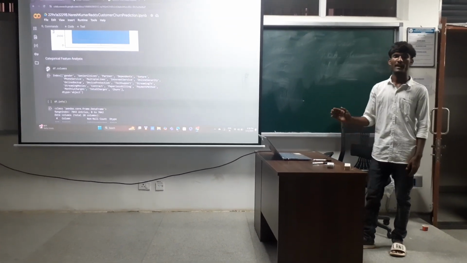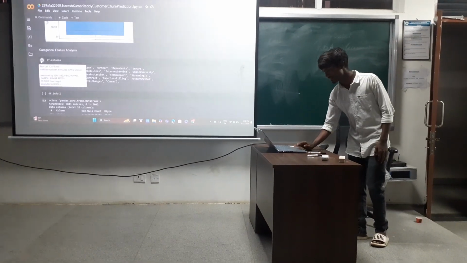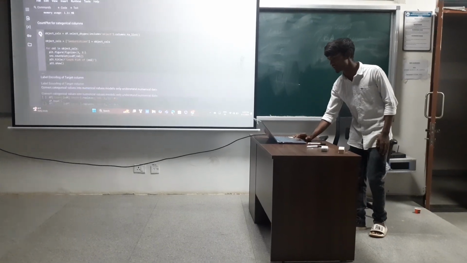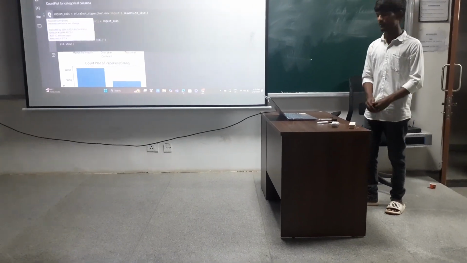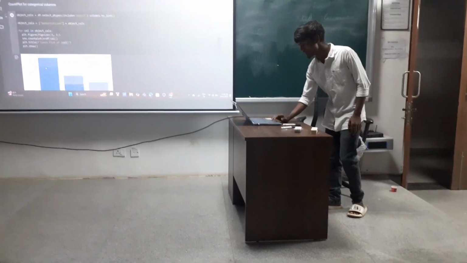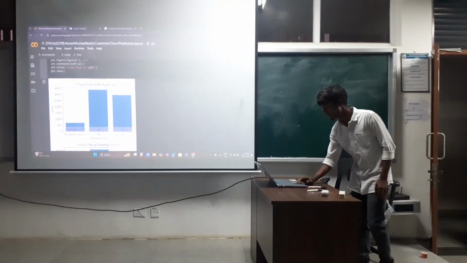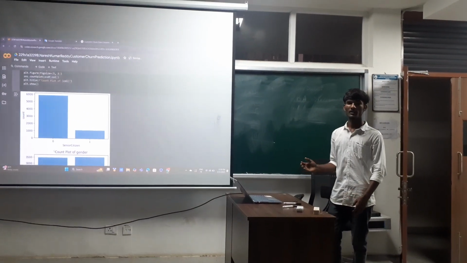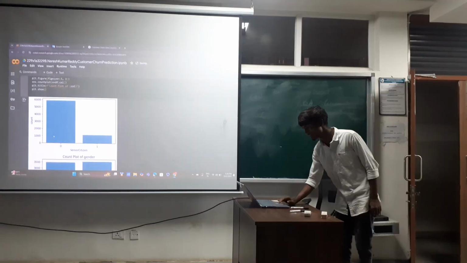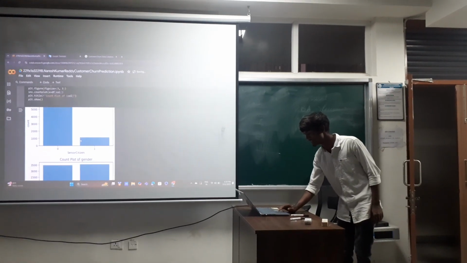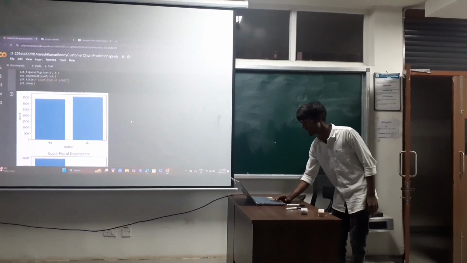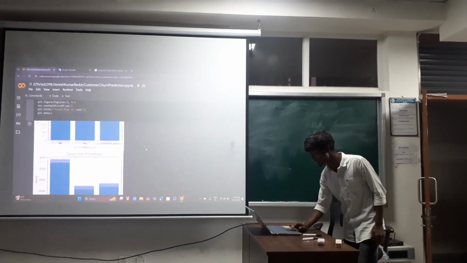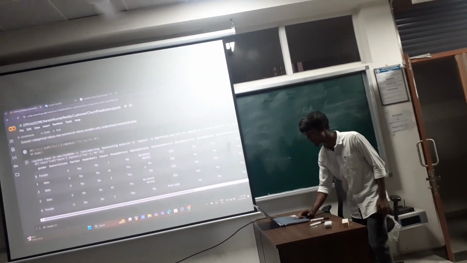And I can analyze the categorical features also. Here are the columns and also the information. Here are the count plots for the categorical variables, showing how many of each value there are, like yes or no. See, senior citizen: not a senior citizen is nearly 5,500, and senior citizens are nearly 1,000. In this way we can analyze categorical variables, all of them using count plots.